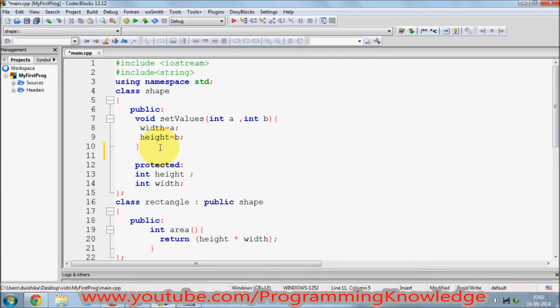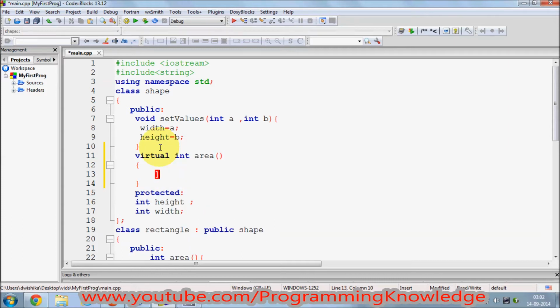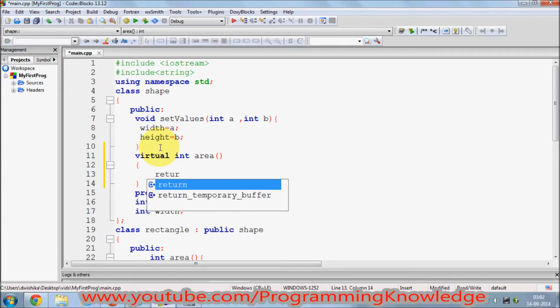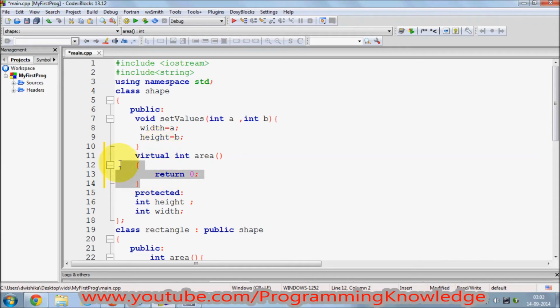How do you define it? You just need to use the keyword virtual and then the normal definition of a member function. For example, I want to call my function area, so I will define the function called area, which takes no argument and returns 0. This is how you can declare a virtual function.